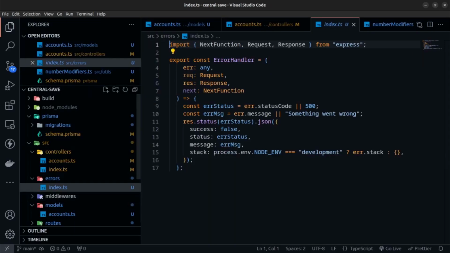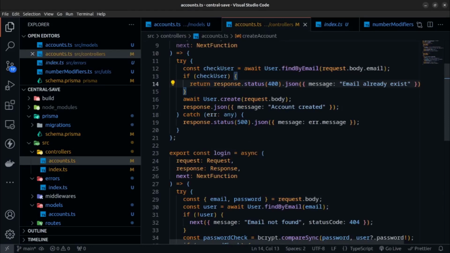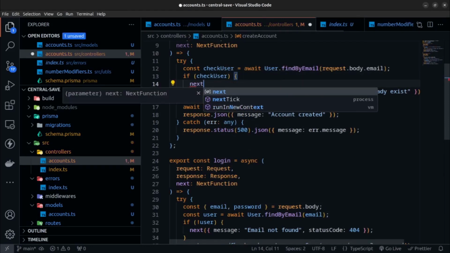Here inside of our index file, we have our error handler. Basically what it does is take in the next route, and it will receive this error, which is set to any at the moment. But one thing that we'll likely receive is our status code and our message, and that is what we want to set here. So by default, if there's no status code, it's going to throw a 500. So let's proceed into our controllers and call the next here.